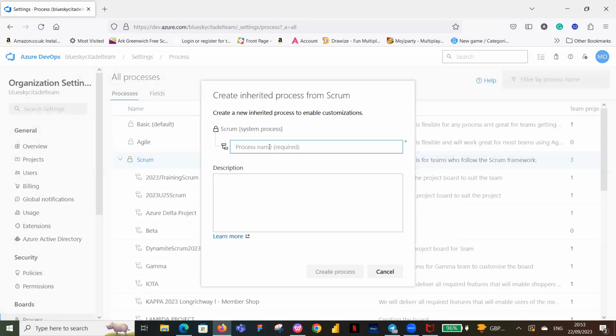Okay, and then it wants to know what your process name is called. Most especially, it's better to use your project name or your team name, whatever name you have on the board, to create your inherited process. So ours was September Guru team. So we're going to call our inherited process September Guru Scrum. Okay, that's the inherited process we want to create.